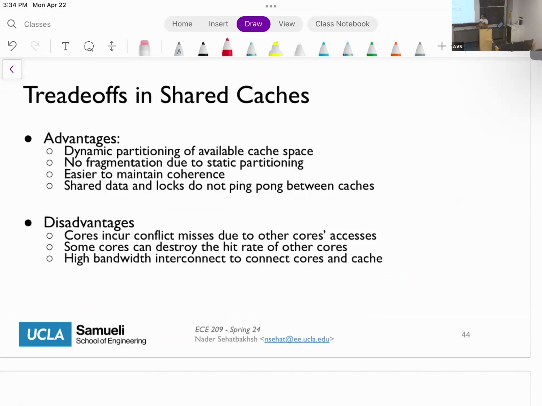So those are the advantages and disadvantages. For shared caches, the good thing is that it allows you to do dynamic partitioning. There's no fragmentation. Coherence policies are much easier to maintain, and it's easier to share data, because if you wanted to share and everything was private, then it goes to one cache and then comes out of the cache, goes to another cache. So it's ping-ponging between them. But if it's a shared cache, it's just one location, and everybody accesses that location.